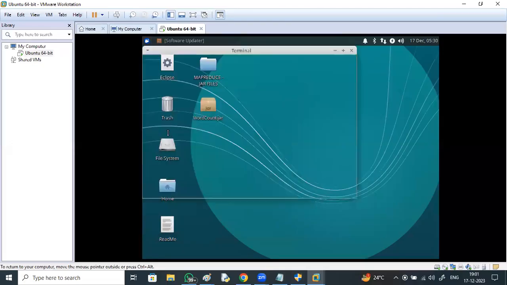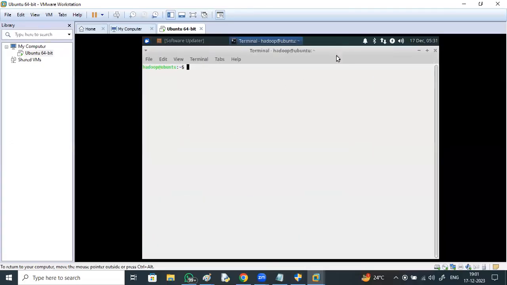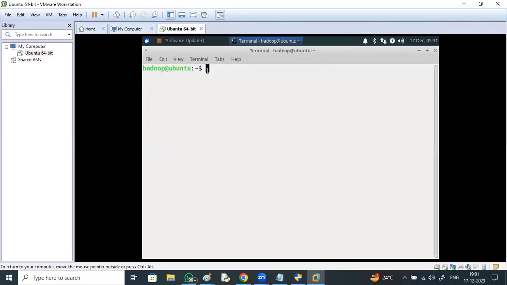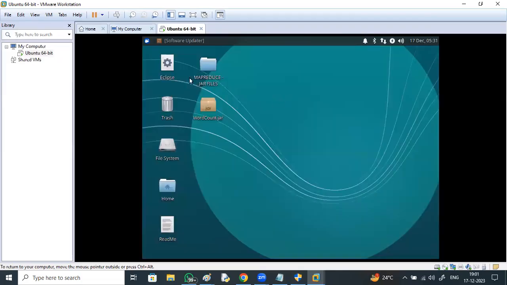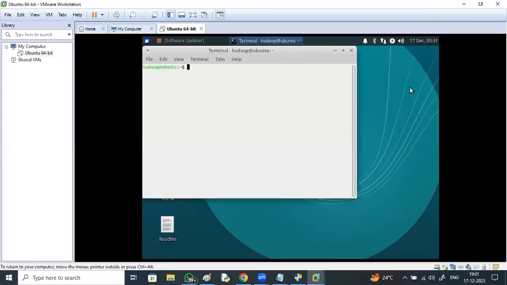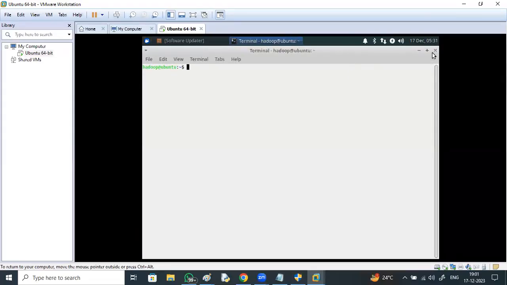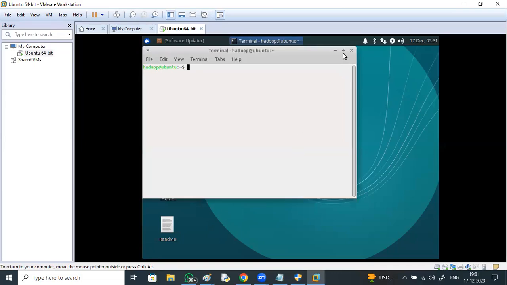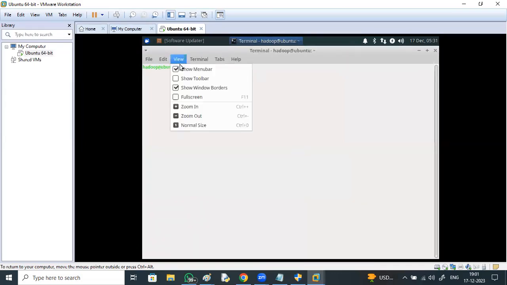Open this terminal. You will get this terminal at the top left corner, where you will see that icon. Click it and the terminal gets opened. Otherwise, what is the shortcut to open a terminal? Control Alt T. A new terminal gets opened. Control Alt T for opening a new terminal.